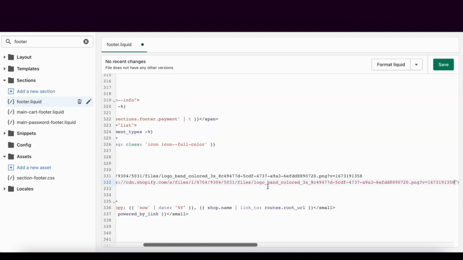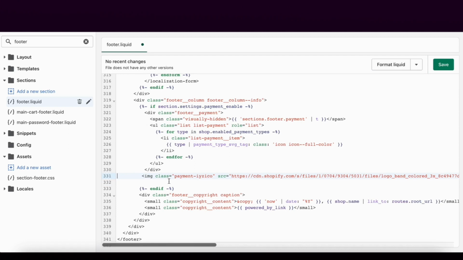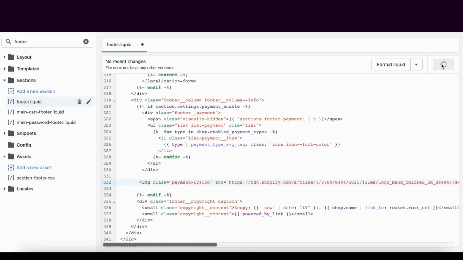The link that we will paste goes between the two apostrophes. I'm deleting the link I pasted above. It should look like this. Pay attention to the text you write in the class section. I will touch on the importance of this in a moment.